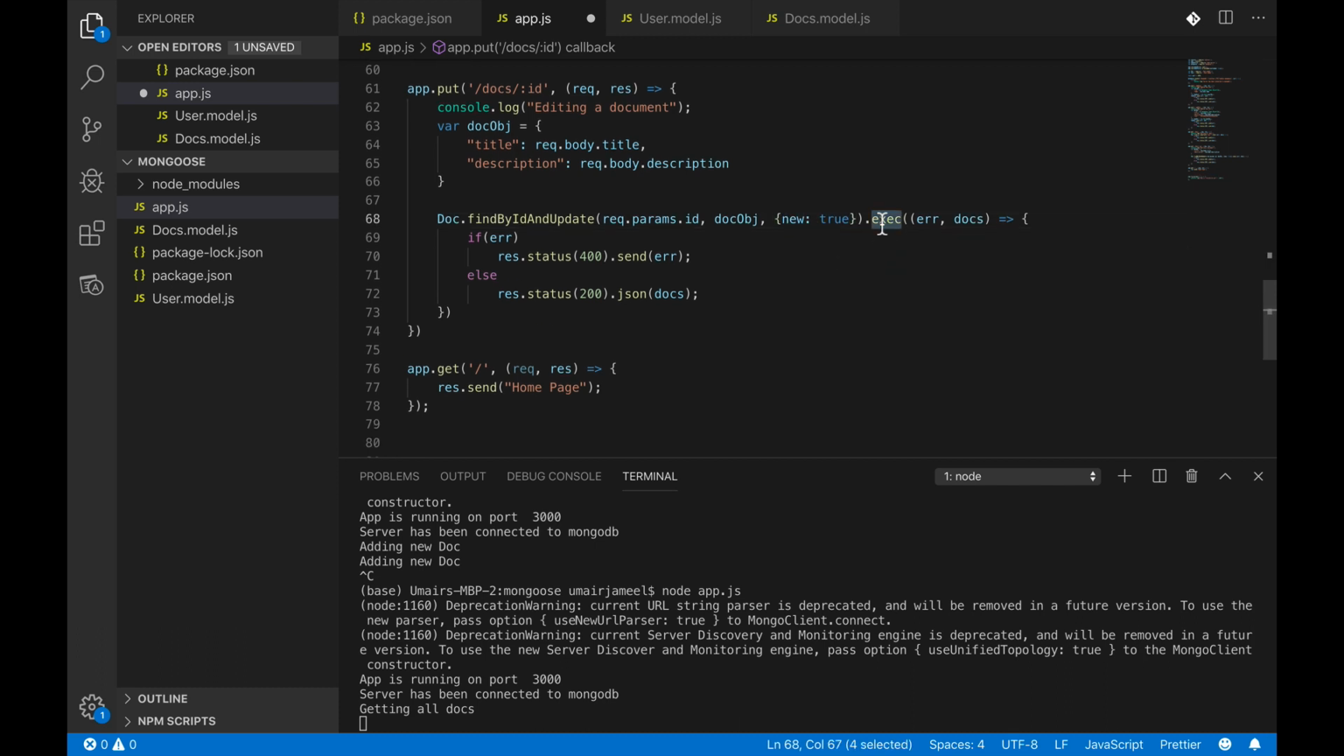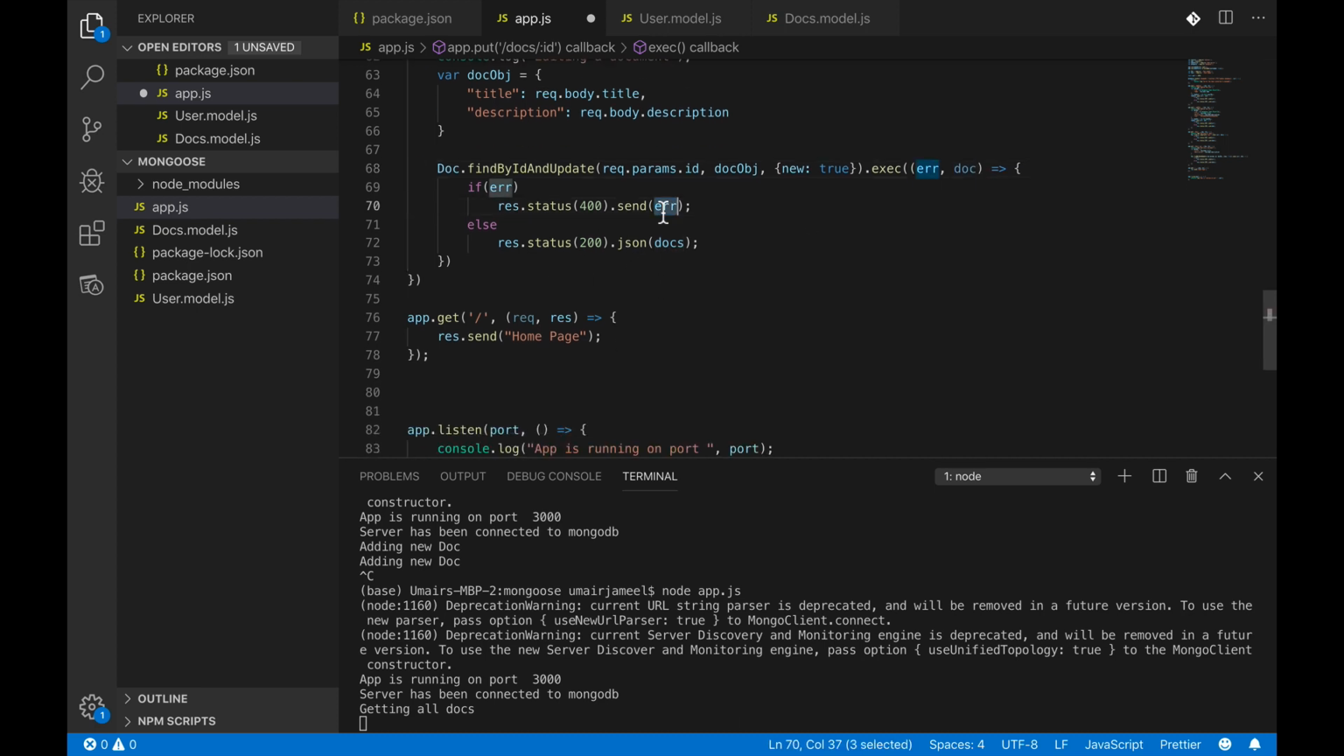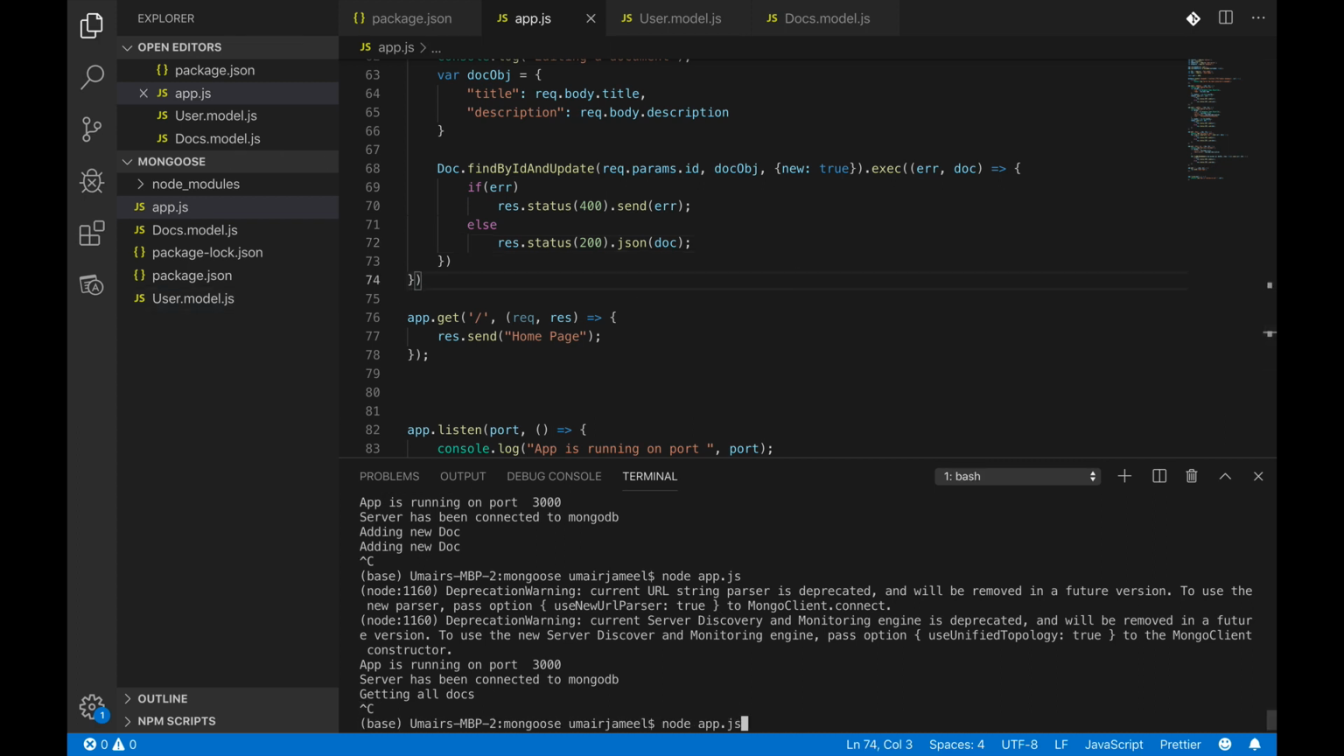So I have executed it, and it will send me an error and a particular doc. If there is an error, it will throw an error. And if it has been updated, it will return me the document. Okay, so let's just save it, and I'm going to rerun the server.